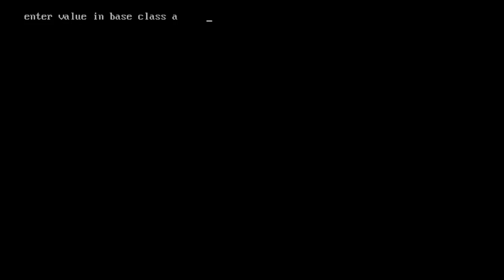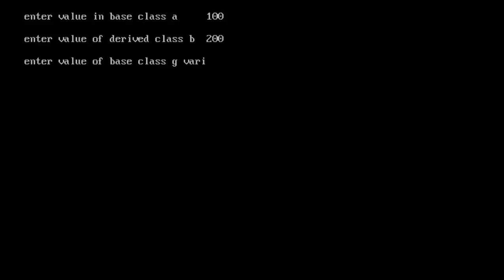You can see there is no error. Enter the value in base class A, we will write 100. Enter the value in the derived class B, we will write 200. Base class G, this is the second base class. You can see the first A is the base class, then we have derived class B, and this is the second base class, so we will write 300. And in the C, which is derived from derived class B and base class G, we will write 400.